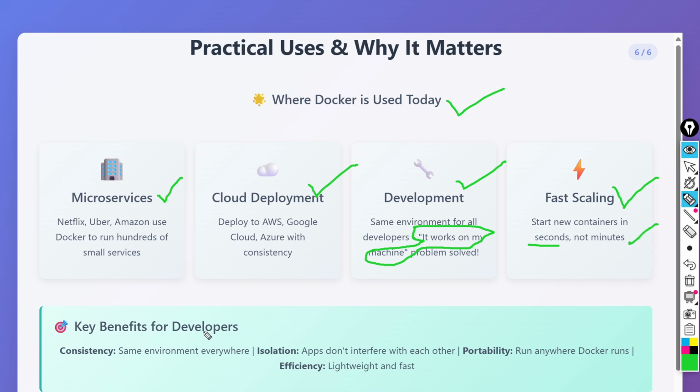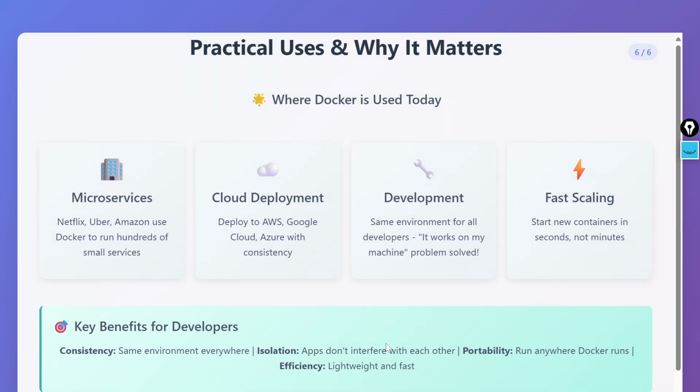This is also a key benefit for developers: they can maintain consistency, the same environment anywhere. There is isolation, where apps don't interfere with each other, and portability is maintained. Portability basically means they can run anywhere Docker is supported. And coming to efficiency, it is faster and more lightweight to maintain.